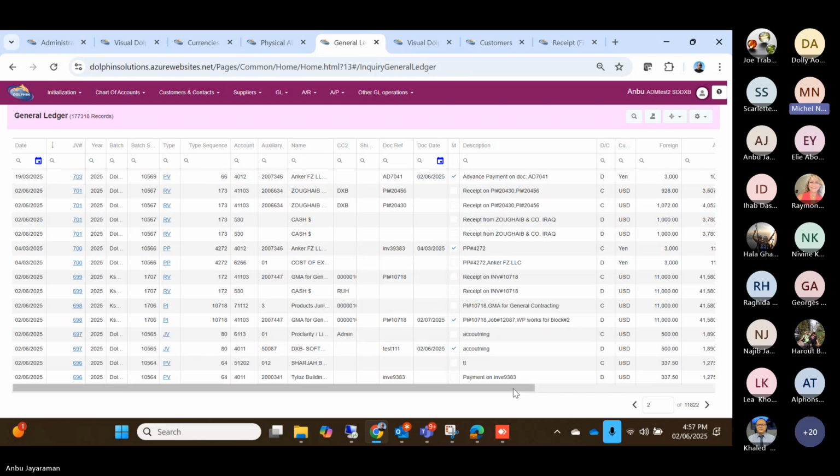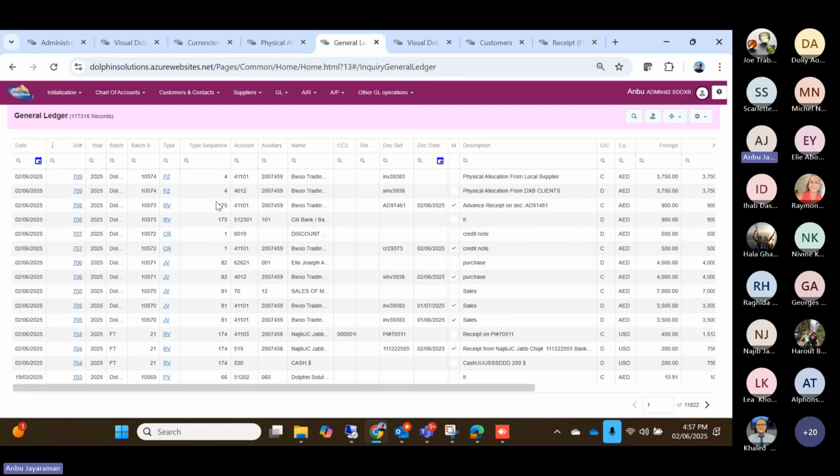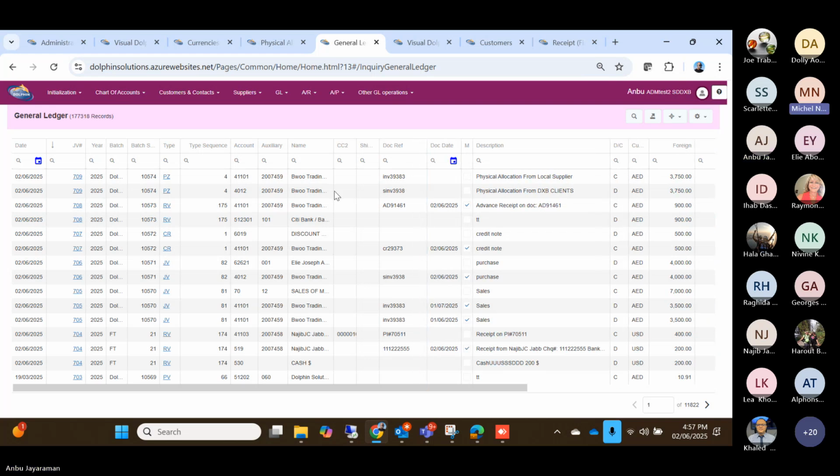What was the JV number? Or filter the name. I got this one, PZ. Where are the document references? Here. You see the supplier invoice, SINV. And this INV is my customer invoice. This is the supplier invoice. So we did two offsets in the ledger. We offset the advance, the supplier account, and we offset the client account by their document reference.